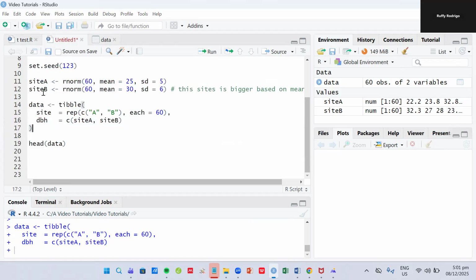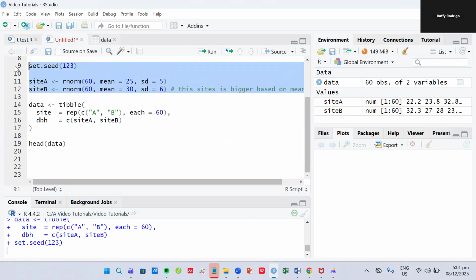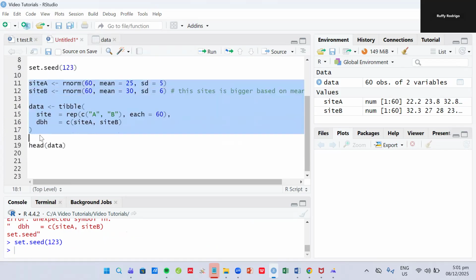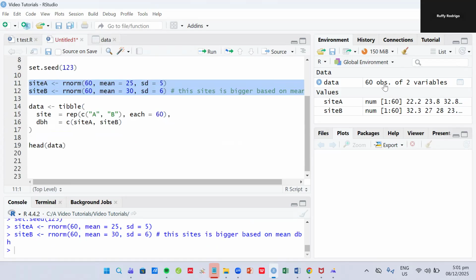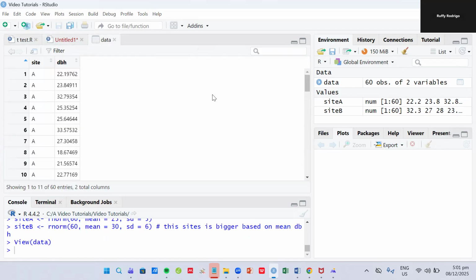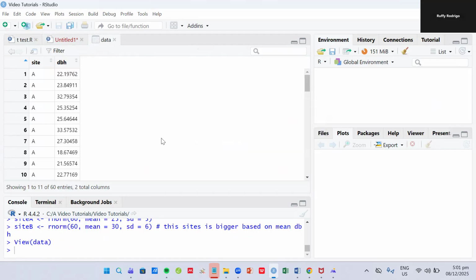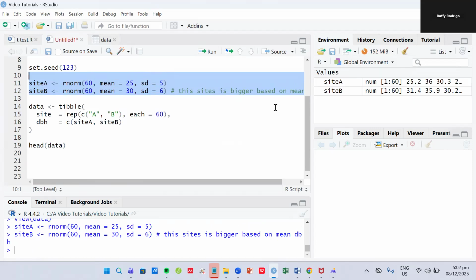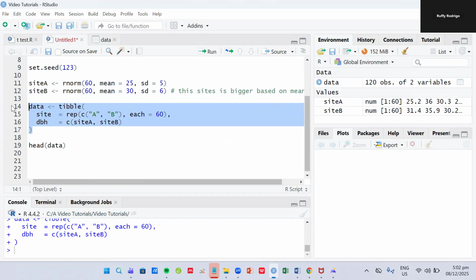That's weird. It should be 60 for site A, 60 for site B. Let me just rerun this code again, standard deviation 5. Now we have 60 and 60, so now we have 120 observations. So yeah, it happens like that.